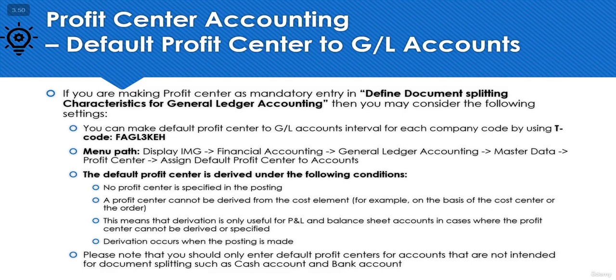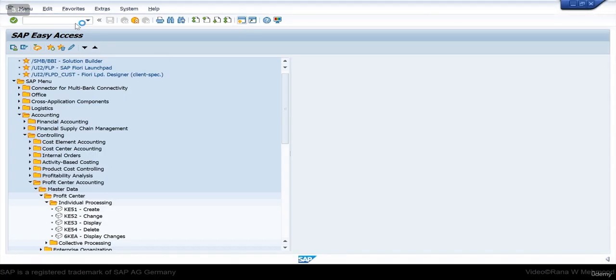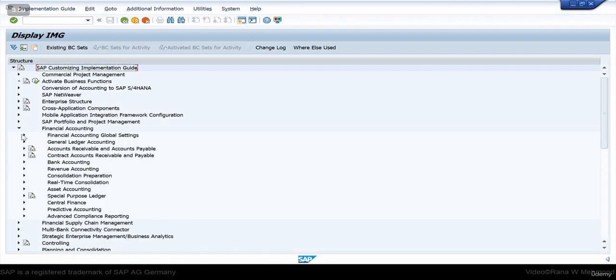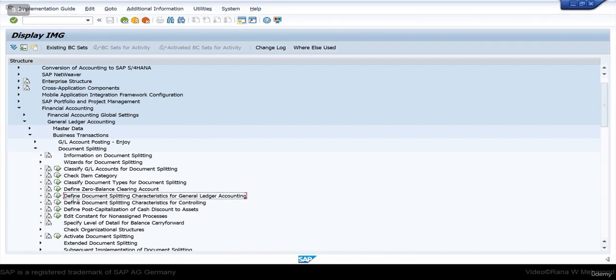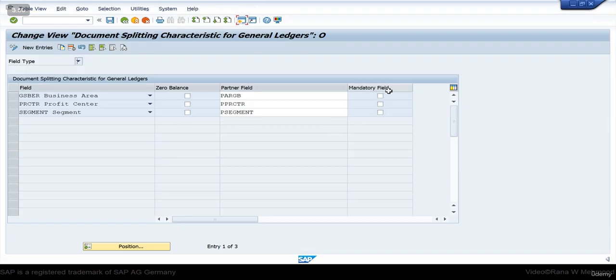I will go to the SAP system and will assign the following scenario. Go to the transaction code SPRO, SAP Reference IMG, go to Financial Accounting, General Ledger Accounting, and then go to Business Transactions, Document Splitting, and go to Define Document Splitting Characteristics for General Ledger Accounting. Execute it. And here you will notice that you have an option to make mandatory field. So if you are using profit center as a mandatory field, then you must assign a default profit center to GL accounts in case there is no profit center specified in the posting, so that the default profit center should be picked up.